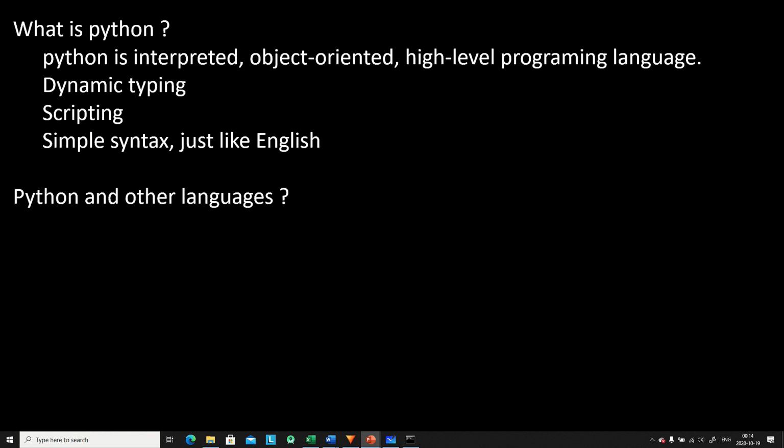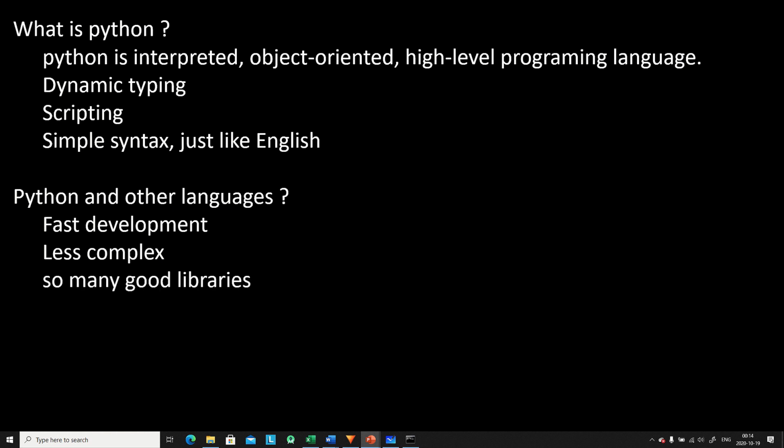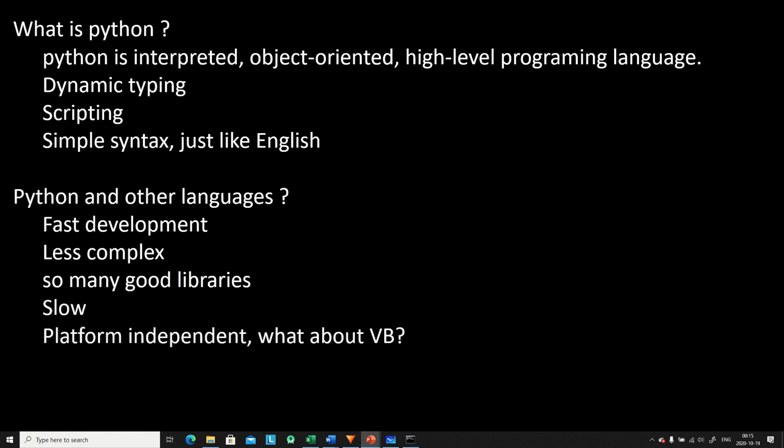How does Python compare to other languages? Fast for development, for sure, because it's very quick to write code in Python. It's less complex. There are so many good libraries. If you want to do some machine learning, there are scikit-learn and so many other things which you can use in Python. If you want to do some Excel manipulations, you can use pandas. If you want to do some mathematical work, you can use NumPy. It's slow, yeah, it's slow. It's not as real time as C++. It's platform independent, but Visual Basic, yeah, it's not platform independent.